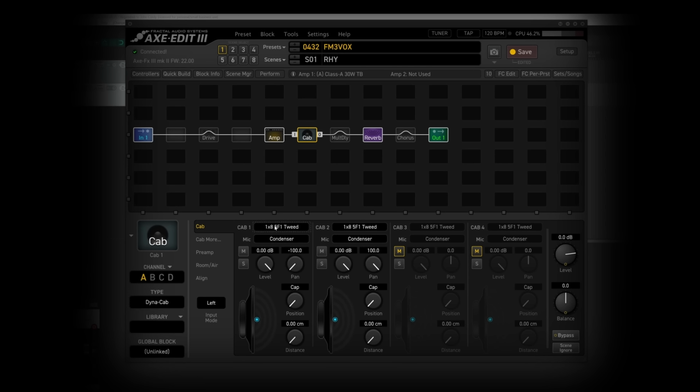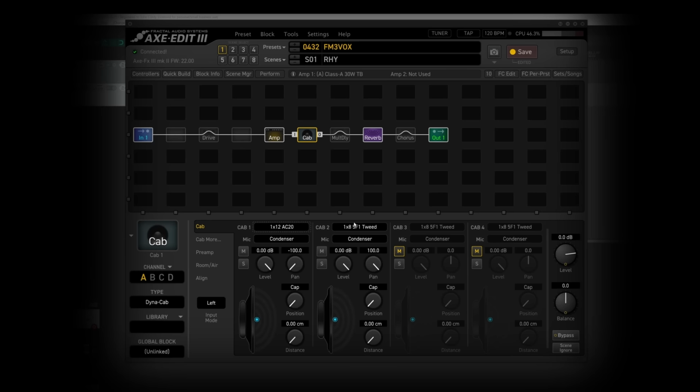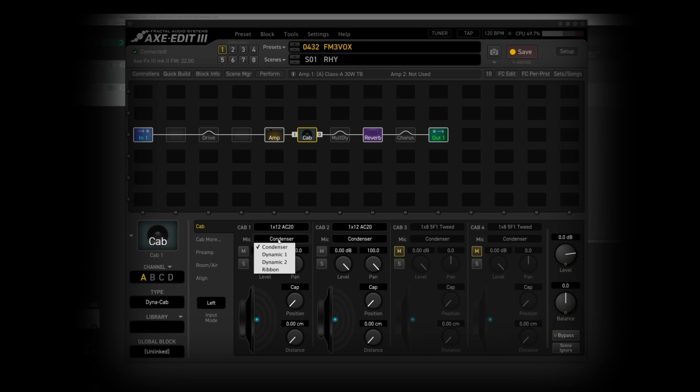So what we've got here, we've got a way that we can select from a way smaller list, essentially. So we've got a list of cabs here. So I'm going to be looking for something Boxy. So we'll go AC20, seems like a good option. And we can have up to 4 cabs still, so that's awesome. And then we've got mics to choose from. We've got condenser, dynamic 1, dynamic 2, or ribbon. So let's go with dynamic 1 and a condenser. The condenser I'm going to leave on the cone. I'm going to move this one away from the cone slightly.